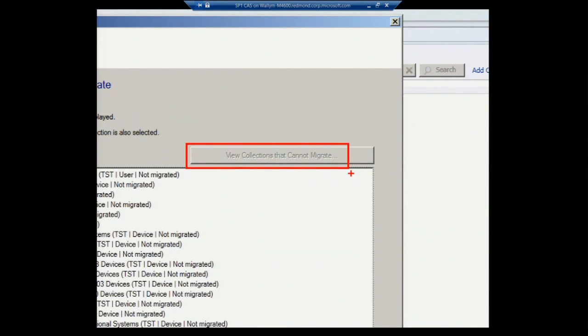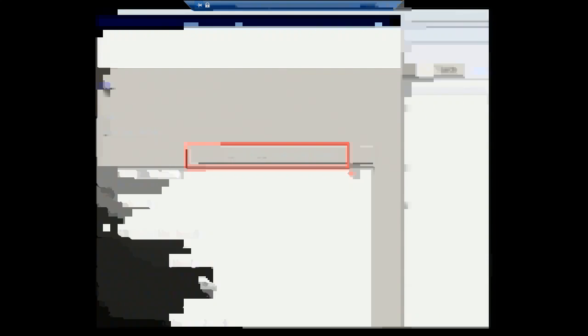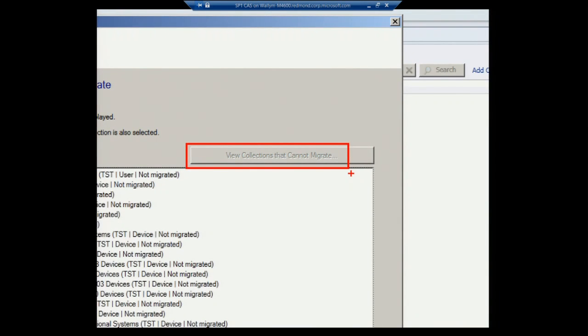Then notice this checkbox down at the bottom. Migrate objects associated with this collection. So that says find any objects targeted to these collections. Advertisements, software update deployments, task sequences, configuration baselines, and so on. And allow me to migrate those as well. I could clear that checkbox and just take the migration of the collection definitions themselves.